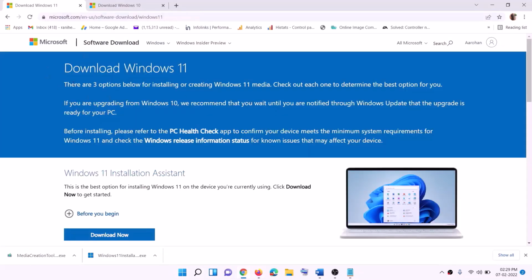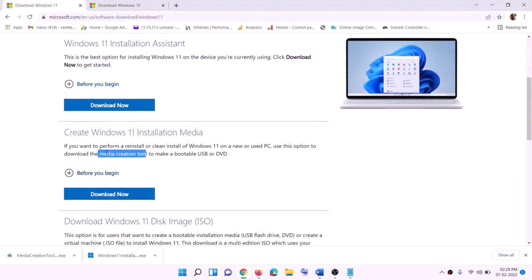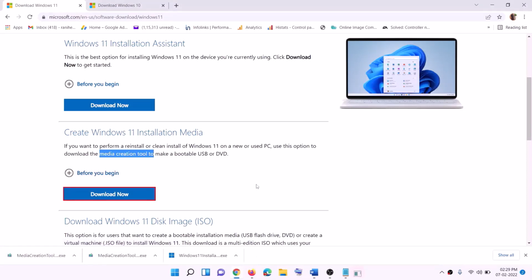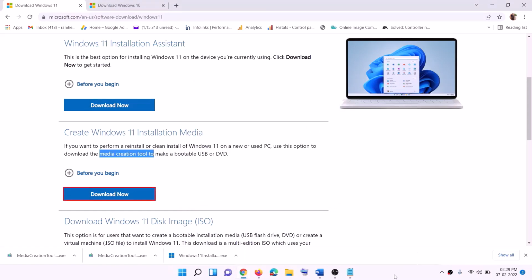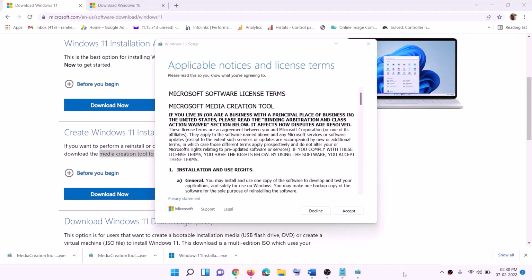So click on install, and once the installation is complete, log into your computer. Now for Windows 11 users, go to this website. Here also you will find media creation tool. Click on download now and then run this exe file. Click on yes to allow. Now this will load Windows 11 media creation tool.